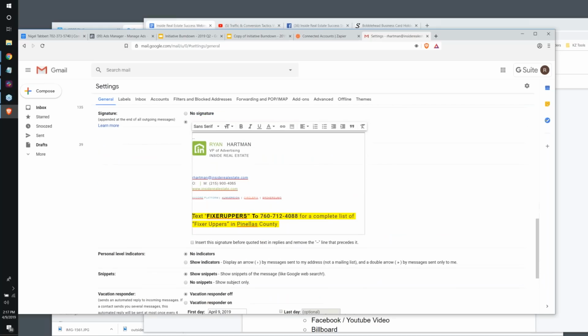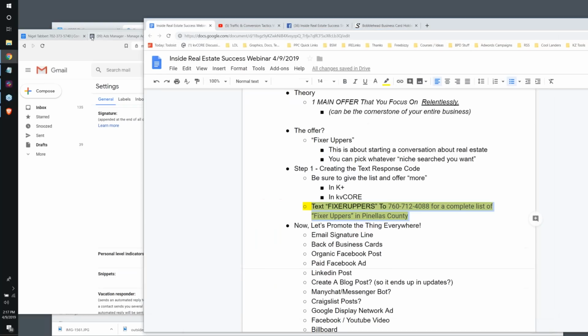Now anytime you send an email in your local market, people are going to see that. What's cool is that in the course of doing transactions and talking to various people in real estate, people who aren't already your leads will see your emails. Maybe you're CCing a title company or a home inspector, and he might say, oh, that's interesting, and opt in. So that's one good place to put it.